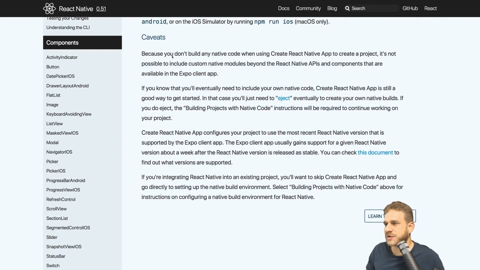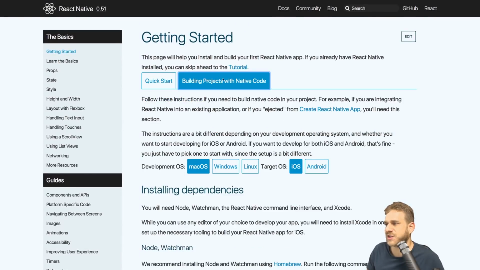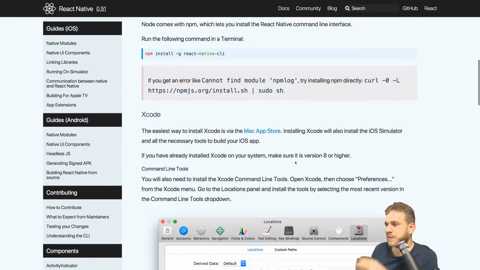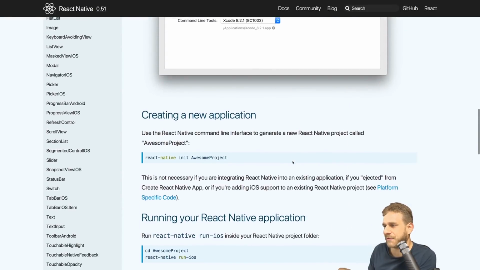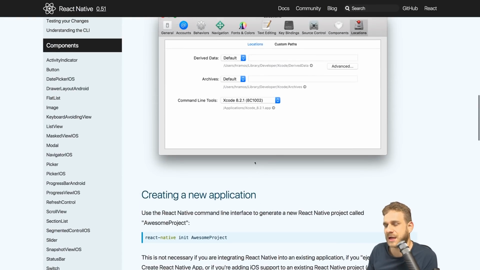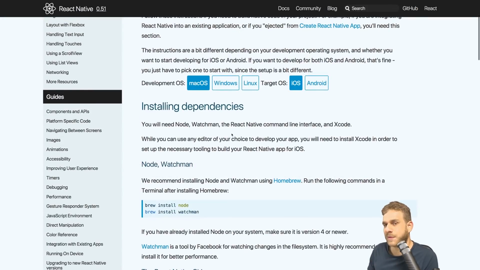Now you can also go back to the official docs, and on the Getting Started guide, if you click on Building Projects with Native Code, you can choose your operating system and for which operating system you want to build. And then you can find detailed instructions on how to set everything up there. Important, if you want to build for iOS on Windows, that unfortunately won't work. That's not permitted by Apple basically. You need Xcode to build an iOS app, and Xcode doesn't run on Windows. Other combinations like Android for Windows and so on are possible.